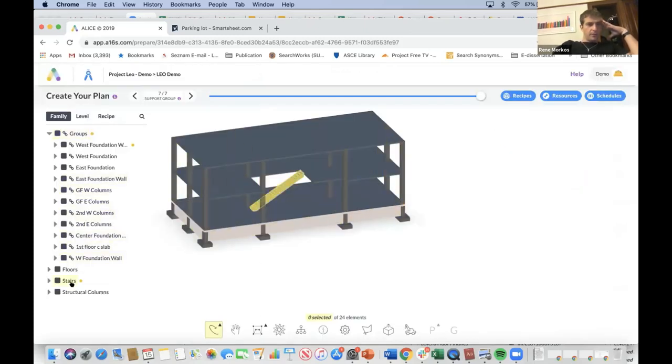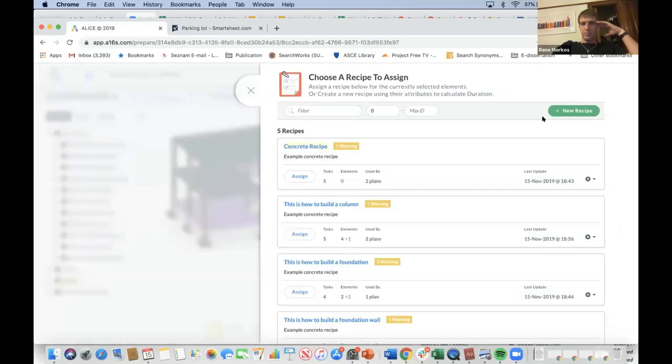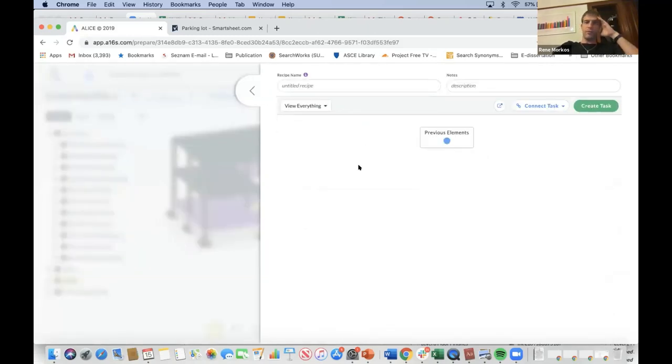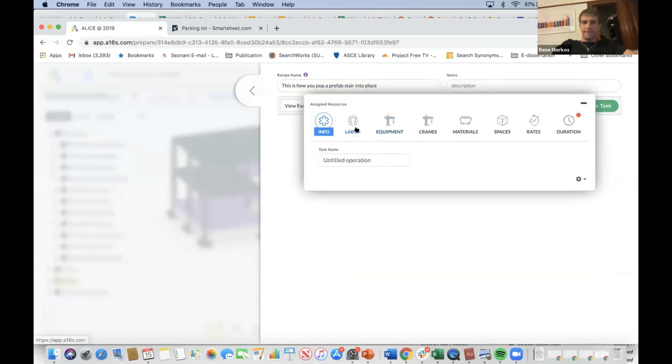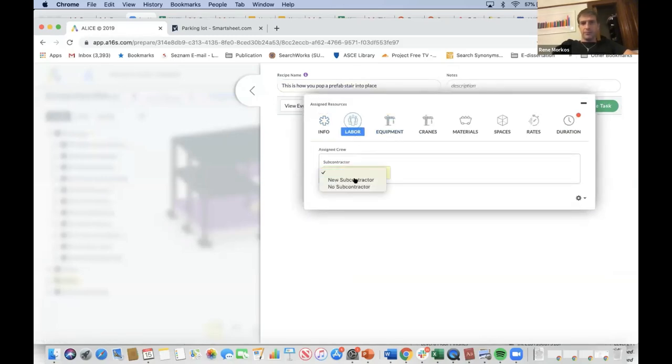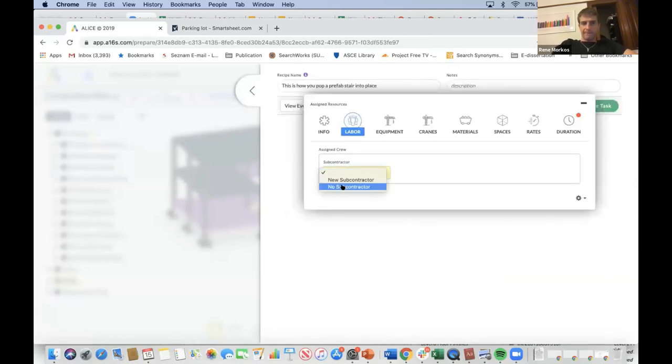As you can now see, the staircase is the last thing left. To do that, I'm going to create a new recipe. Let's assume that the staircase is prefab. So I'm going to call this how you pop a prefab stair into place. Create task, labor, oops, no, what I want. What's a contractor?